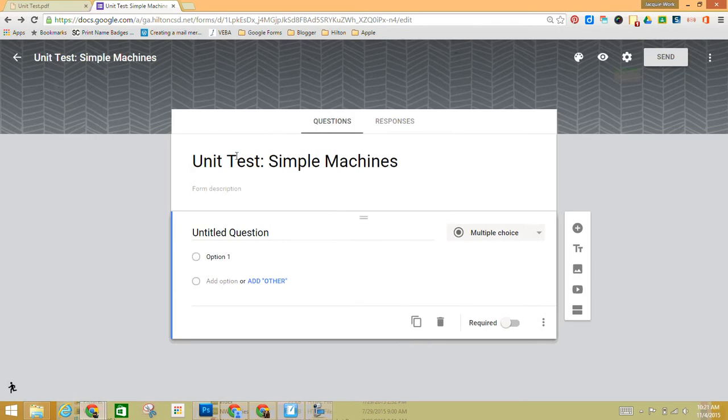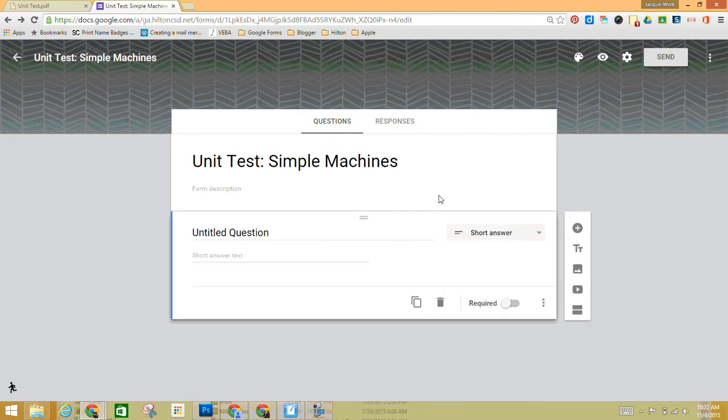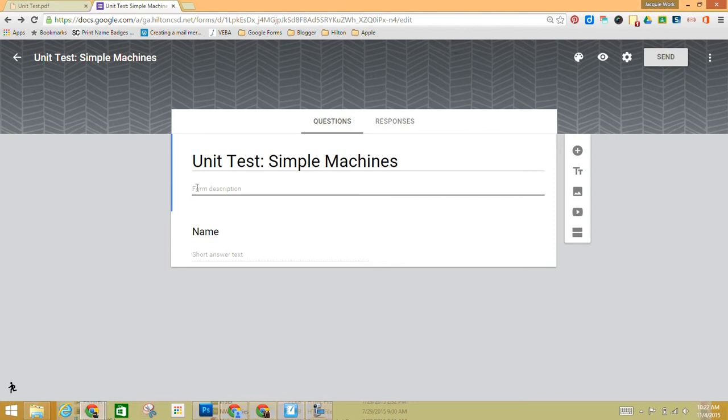So here's my unit test on simple machines. The first question I always like to have in my tests is a short answer question and a spot for their name. Their username is going to be collected, but I'd like them to put their name in there as well. That first question is just in the form right there. The form description could be the directions.